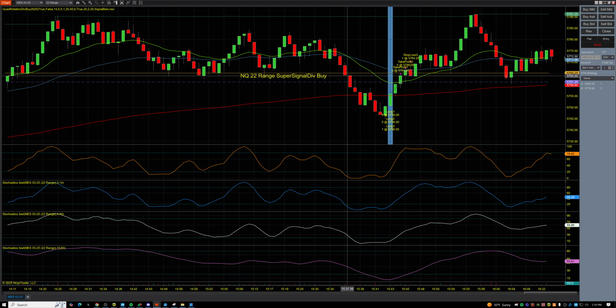Now, full disclosure, when I came up with the quad rotation, I did it on time frames and stuff.